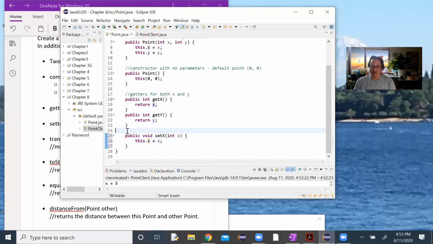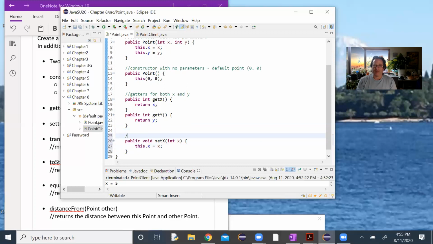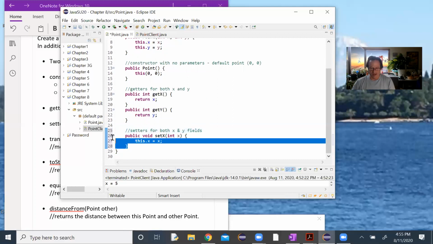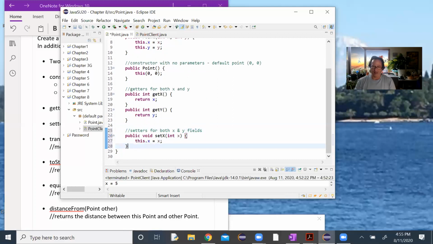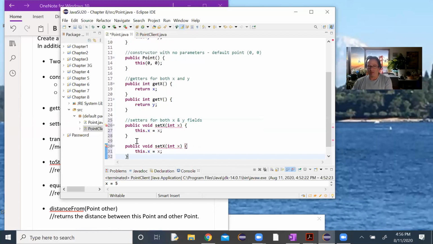Okay, and then maybe I'll put some comments in here. Setters for both X and Y fields. And because they kind of go in pairs, we don't need to write one and check it. We can write them both. So I'll just copy that. You could write one first, then the next one. We also don't necessarily need space between them.